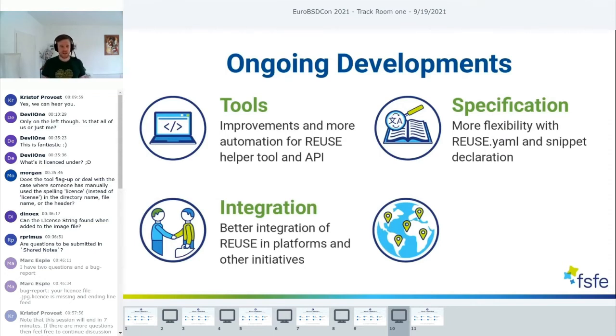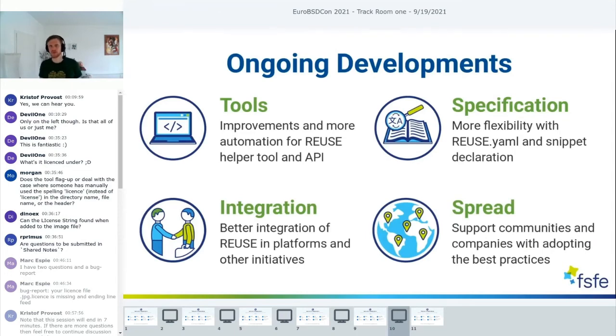Then most importantly, I'd say, is to integrate REUSE in different platforms. So that it's easier to use with different version control formats, but also, let's say, source forges like GitLab, GitHub, Gitea, so that it's more like a REUSE check by default, and ideally also with other initiatives in the whole license compliance field. And we want to spread the word. I would say this is most important. So we want to support communities, but also companies with adopting these best practices.